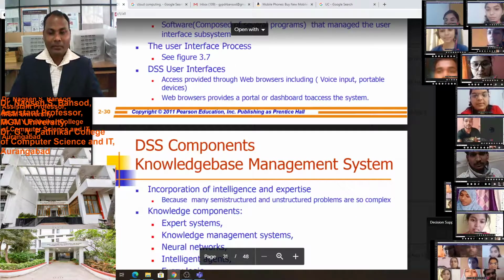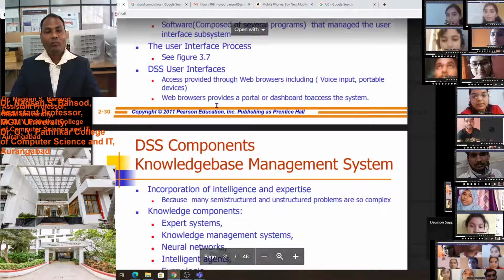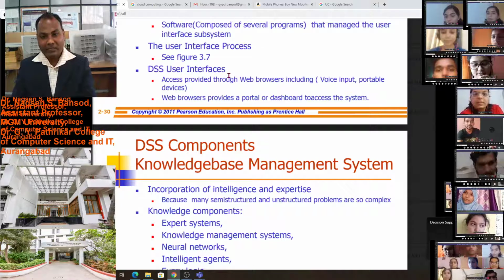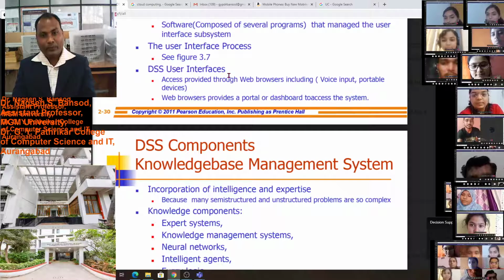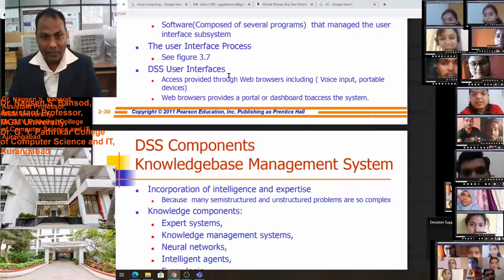We should be able to provide the access through voice command, through the portal or software like that.